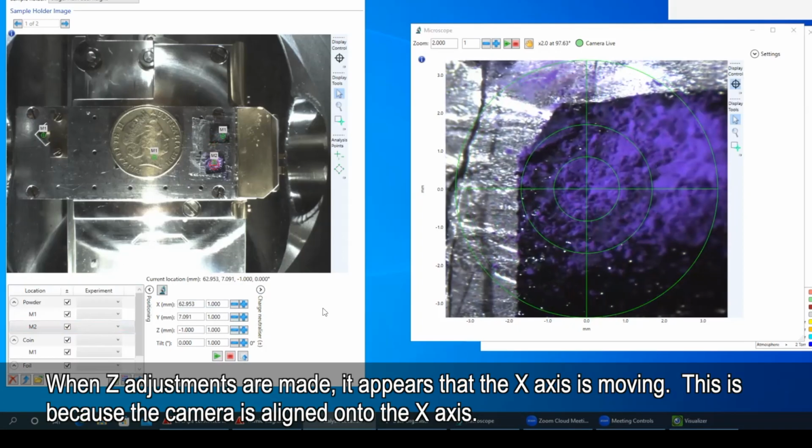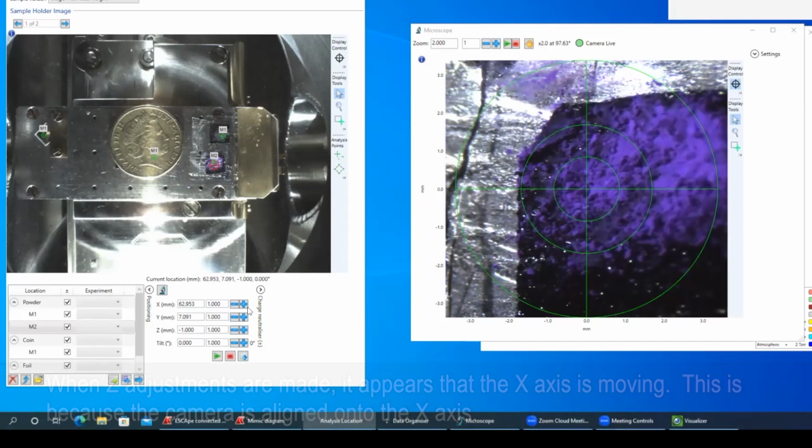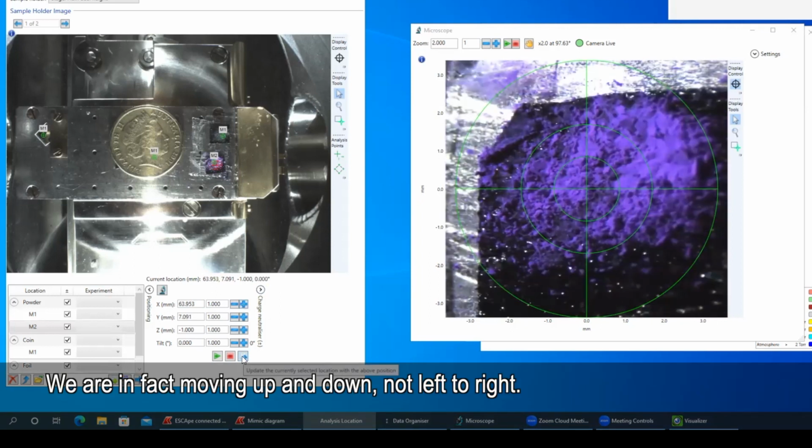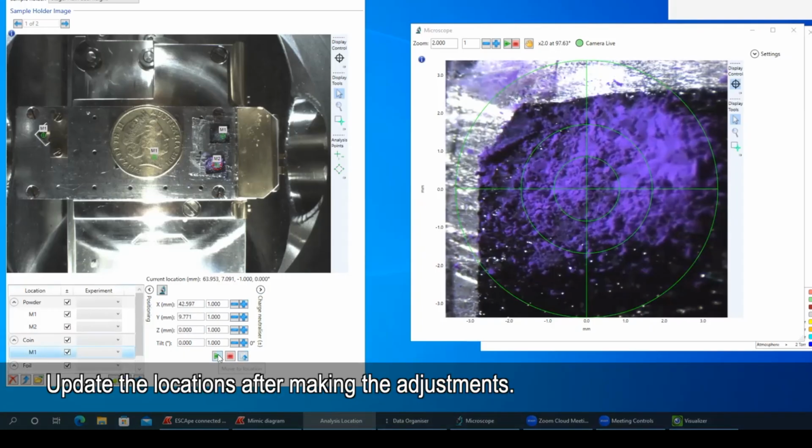What's important to notice is that when we change the Z, it appears that the X-axis is moving. And this is because the camera is aligned onto the X-axis. We aren't actually moving left to right, we're just moving up and down. So I'm just going to move back a little bit just so we're in the middle and update the location.